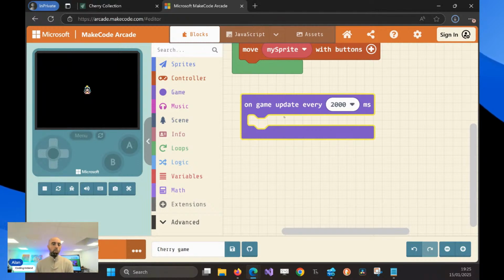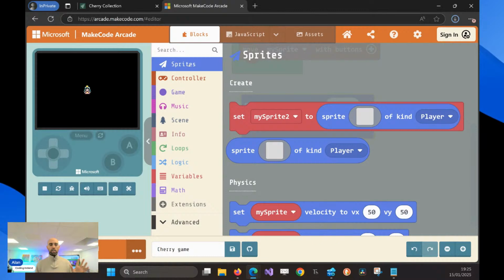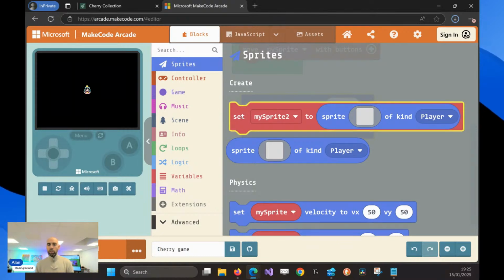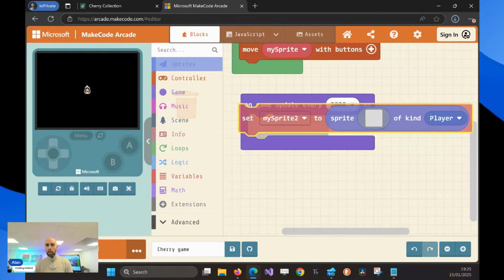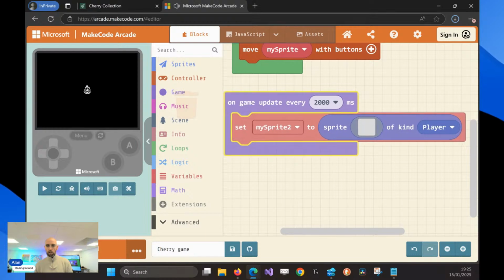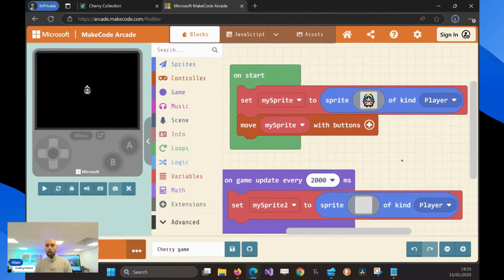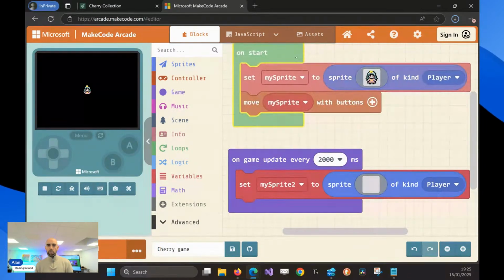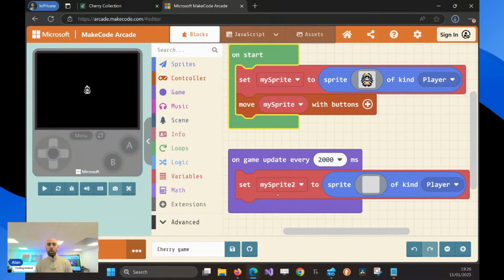Okay, what do I want to do? What do I want to run? I want to create a new sprite. And this time, let's open up the sprites toolbox. Again, we're going to get the very first block that says set my sprite to sprite of kind player. You'll notice actually at this time it says set my sprite to. So that's okay. We're going to drag that in and put it inside the game update. Drag it across.